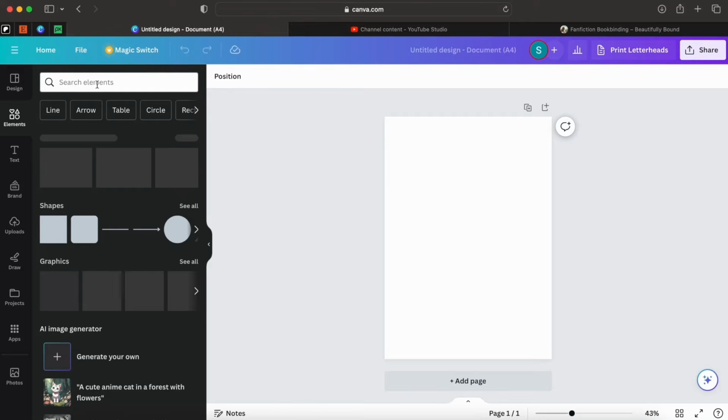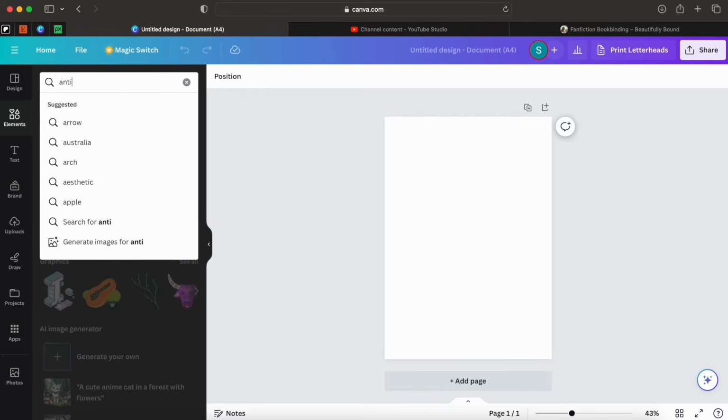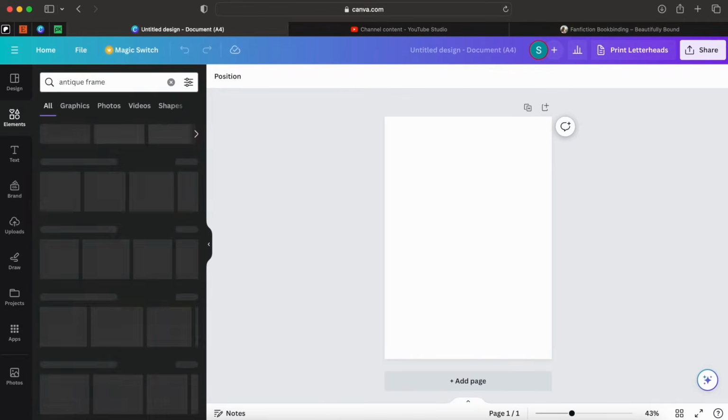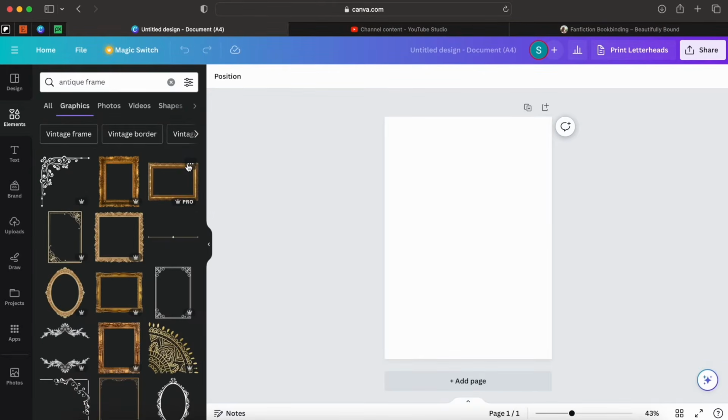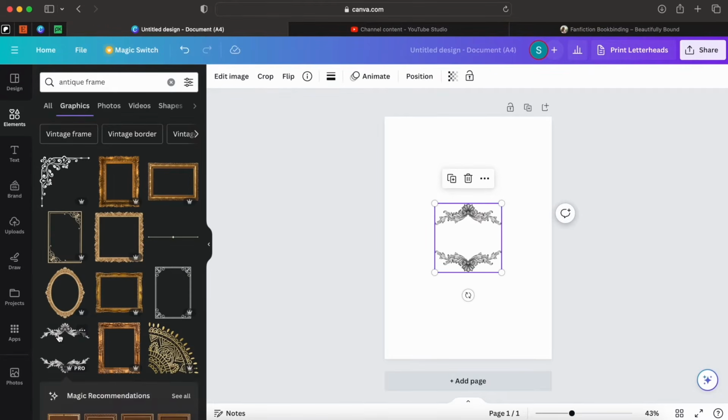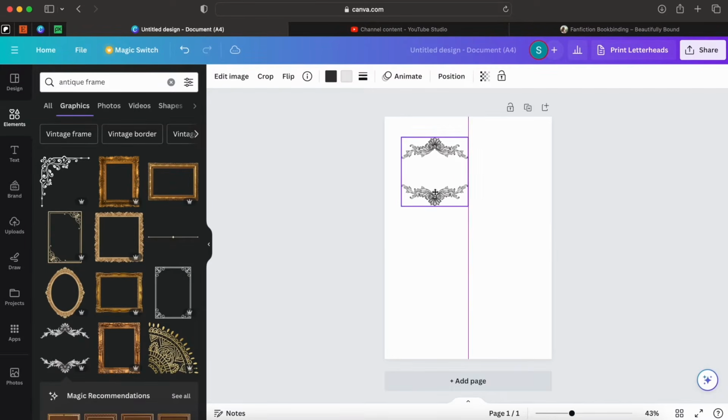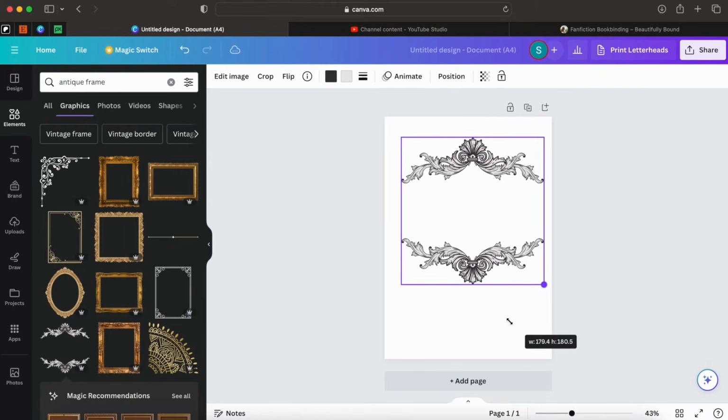I've recently started getting a lot of my chapter headings and my title page designs from Canva because they have a really great range of images. So I'm just going to search up antique frames because I feel like that's going to be something that's going to go with the vibe of my book, because I want it to be still quite old and true to the original format of the book.